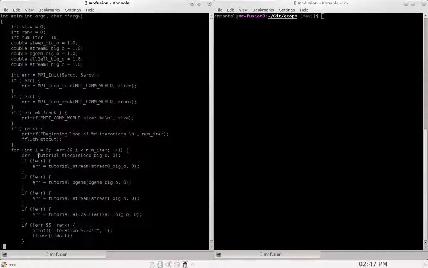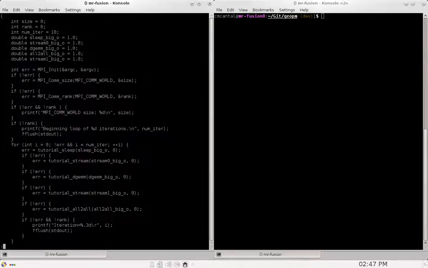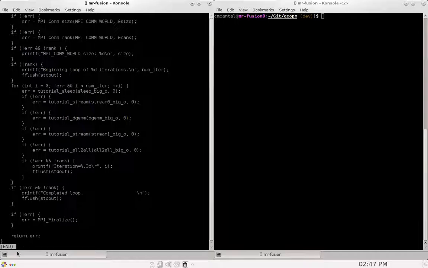And in each iteration, it does a sequence of steps, starting with this tutorial sleep. Then it runs the function tutorial stream. And then it runs dgem, stream again, and all to all. So we'll look into exactly how these regions are defined in just a moment. But you can see the basic structure of this application is to loop over a sequence of function calls and print out every time through the loop. And then at the end, it just says it's complete and calls MPI finalize.